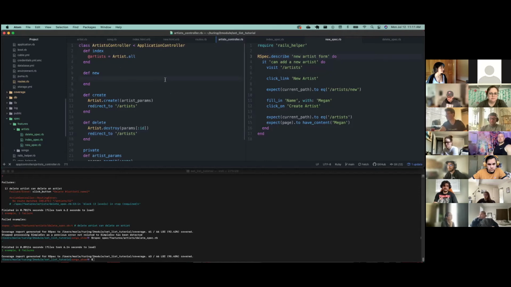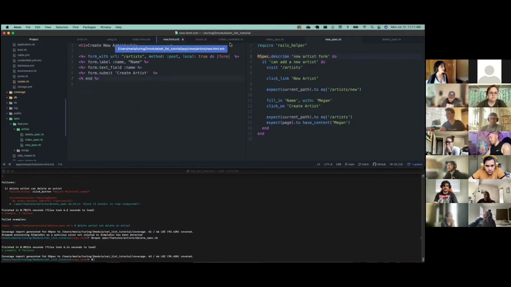Then in my artist controller, I didn't really have to put anything in the new method because there wasn't any new information I needed to send through. I just needed to route the request to the new view, which has my form where you can create a new artist. This form is a post method, and it sends to the URL artists. The form contains a text field to fill in for name, as well as a submit button. In my testing, I had Capybara fill in the name field with Megan, and then click on the create artist button that was part of the form submit.